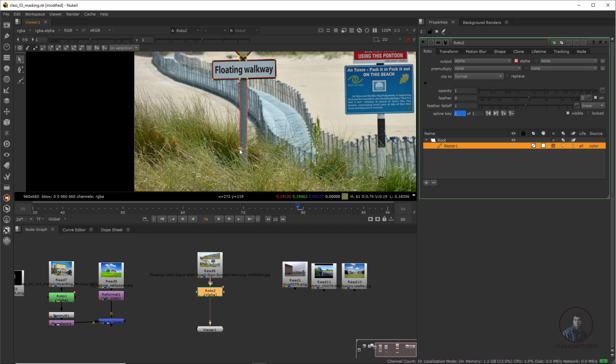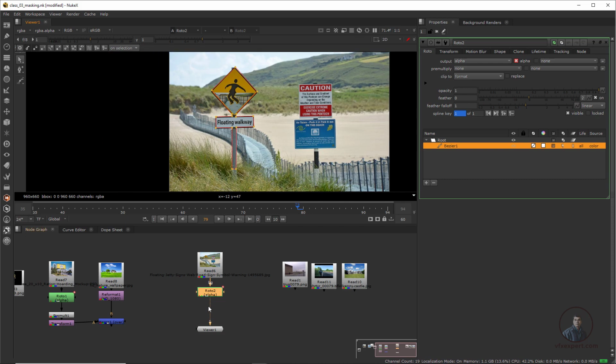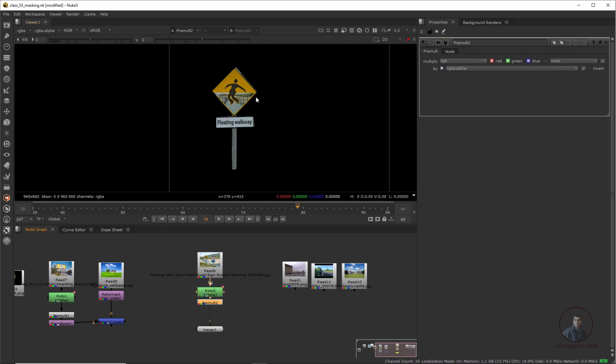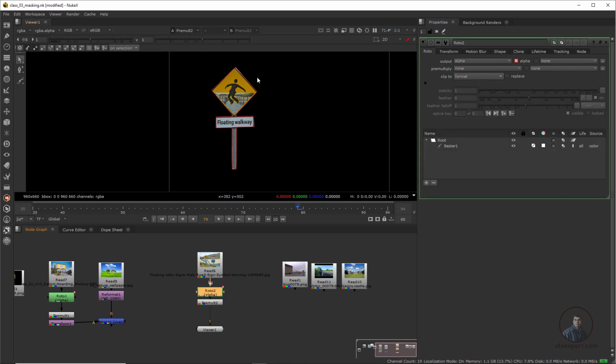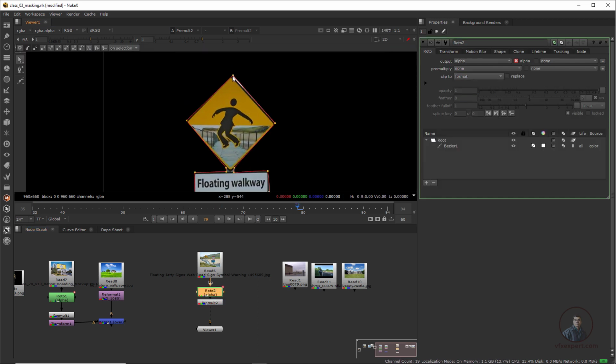Then again we have to click on this first point, this is important. Then after this we have to use a Premult node, so press Tab and type Premult. So now we have cut out our first object, and the positions of these points you can adjust according to your requirements, okay, like this.